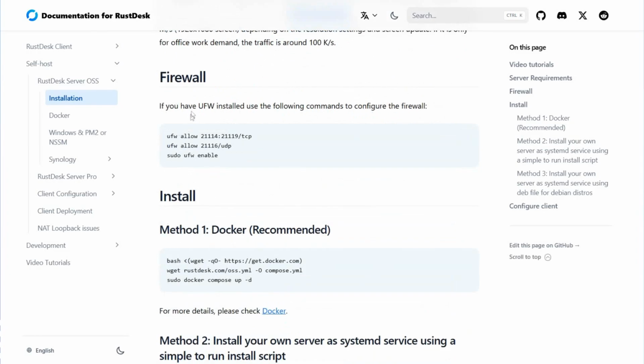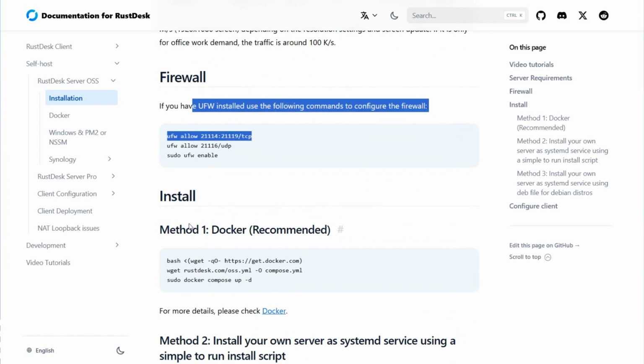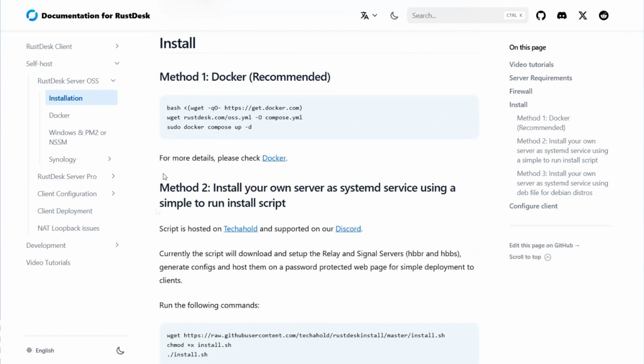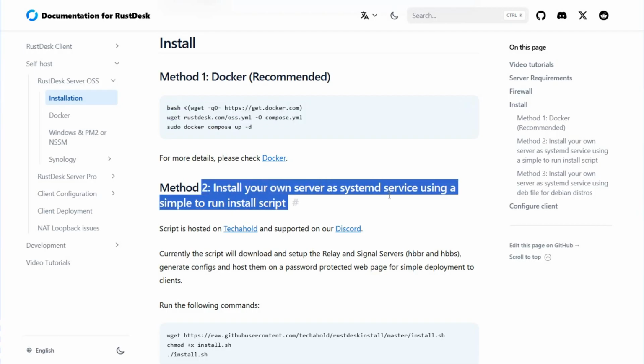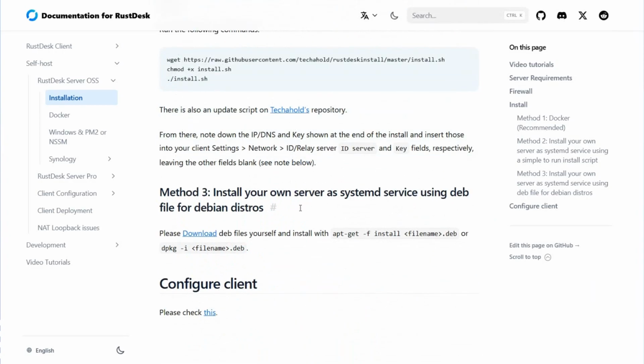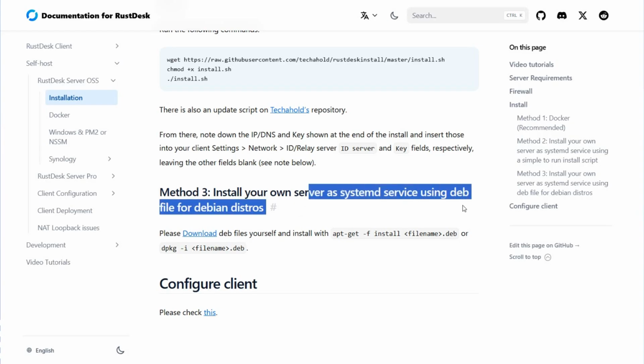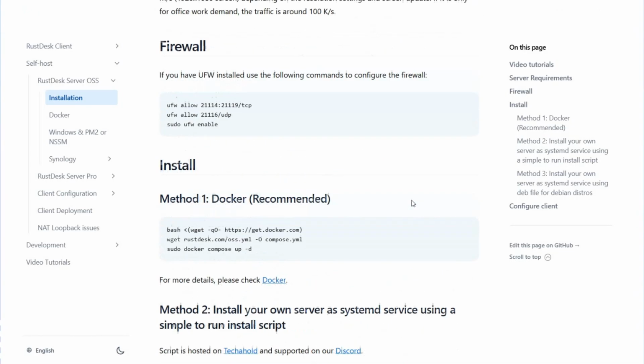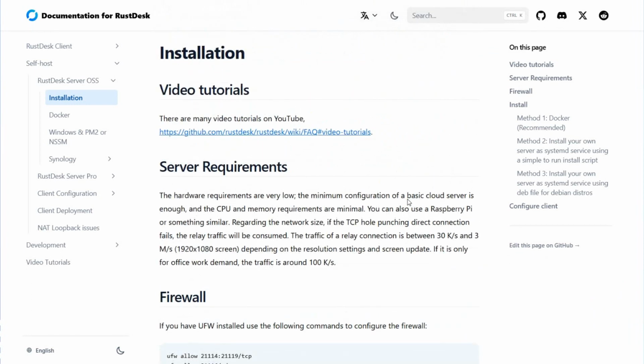The firewall, well, if you have installed it, you can run the following commands and use their methods. So method one is Docker, which is the recommended one. You can check the Docker page. Method two is to install your own server as a system service using a simple run install script, and you can check it there. And method three is to install your own server as a system service using a deb file for Debian distros. So you can check one of these three methods and try to install it. As I told you, you can also check tutorials on YouTube for doing it.